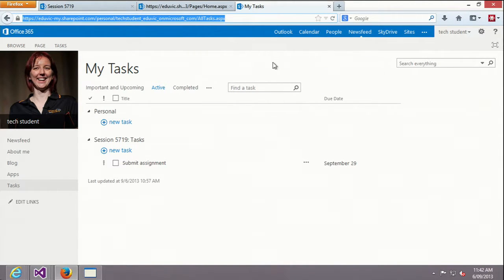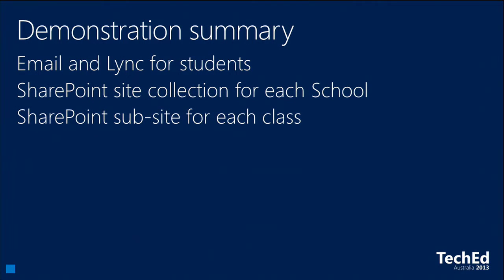All right, we'll flick back to the slides. Okay, so some of the pieces you saw there, a very basic overview of just what we've done, giving email and Link to students, not to teachers. They're using their on-premises services for those pieces. We're providing a communication site for each school, so they get a large amount of space where they can push information out, both targeted towards students and towards teachers. And each class is a SharePoint sub-site, so the teacher has control of that site and can customise it based on those classes' needs. Now, Aaron's going to talk a little bit about why we went with Office 365.